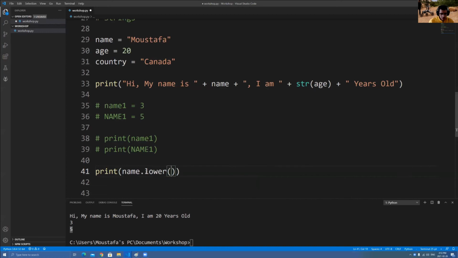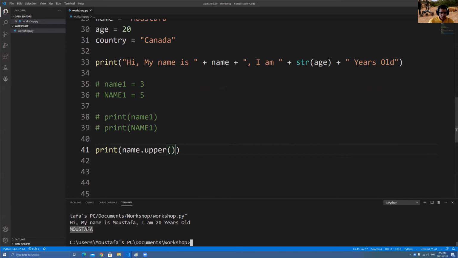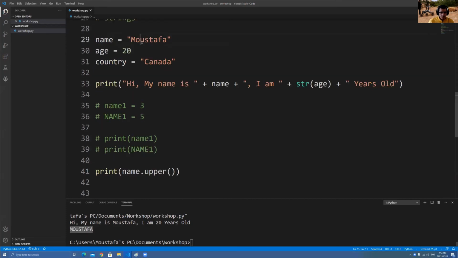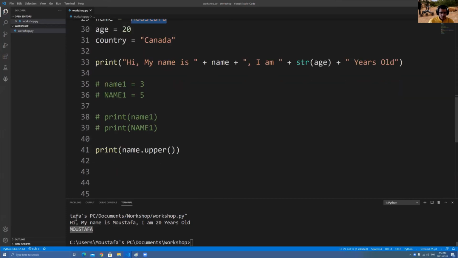actually lower. So what lower does is that it makes a string all lowercase. So if I print it right now, see here how my name just changed from uppercase to all lowercase. And then I can also do upper. Is it upper or uppercase? Might be. Actually, it's probably upper. Yeah, it's upper. So print name dot upper. It actually changes everything in my name in this string to uppercase here.